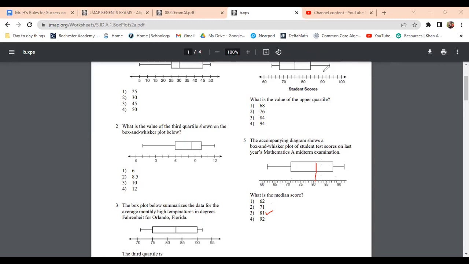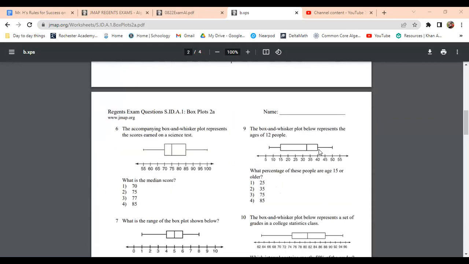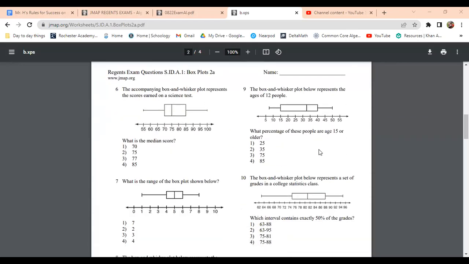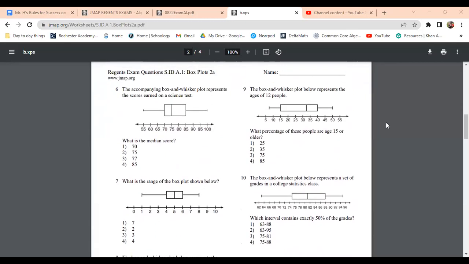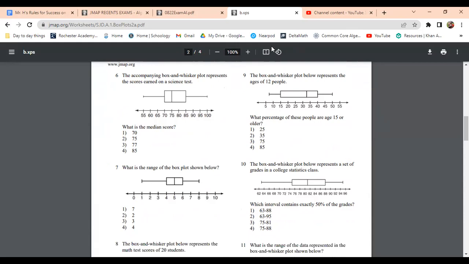Let's do a couple more. Let me clear this and move it up. So let's look at these right here. Let me get my pen. It says here, what's the median score? You just go to this line, draw it down, 75.